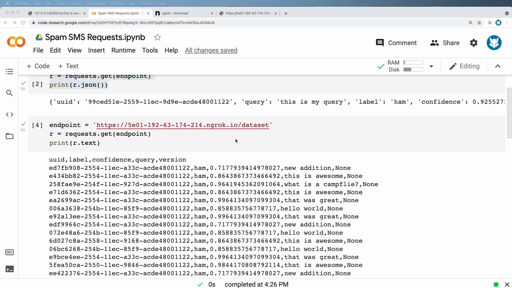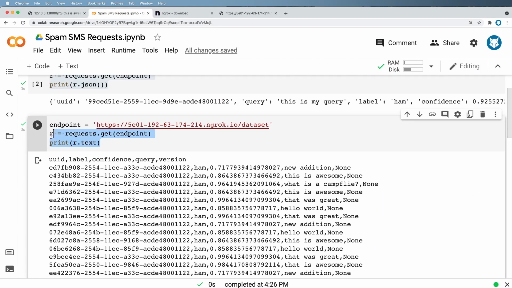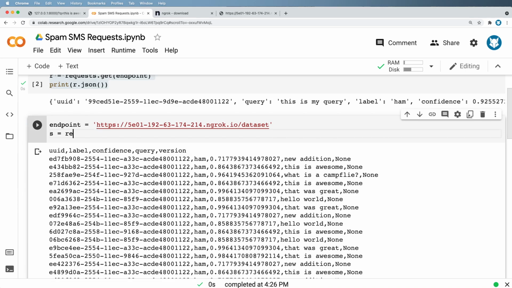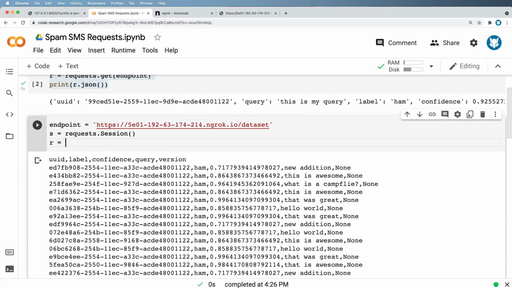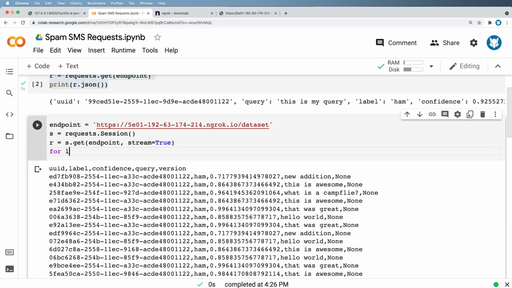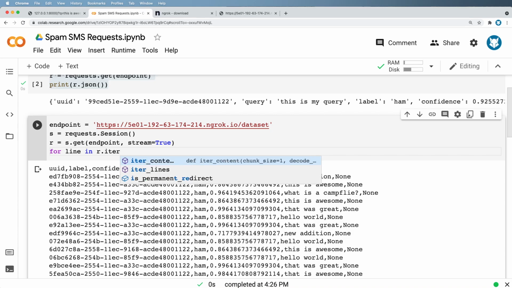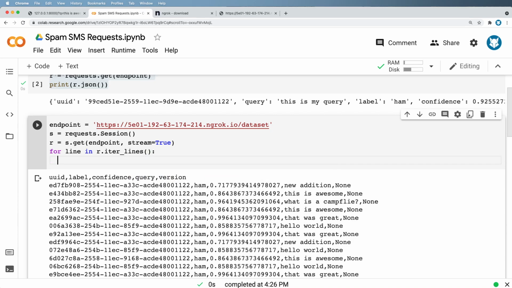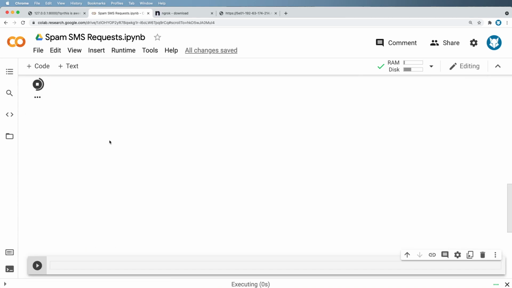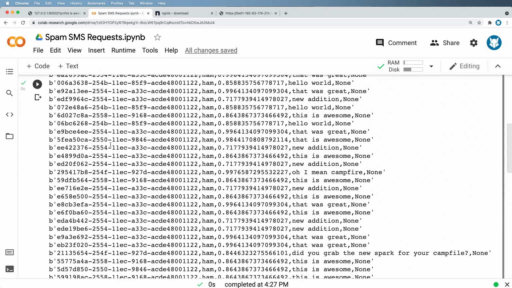Now, a better example of this would be to change it just slightly. So instead of it being just requests.get, it'll be s, which is requests.Session. And then from here, we'll go ahead and say r equals s.get, that endpoint, and then stream is True. And then we'll go ahead and say for line in r.iter_lines, then we'll go ahead and print out that line. Actually, we might want to have a condition here and say if line, and then print out that line. Okay. And so this will actually get the streaming data coming right back too.